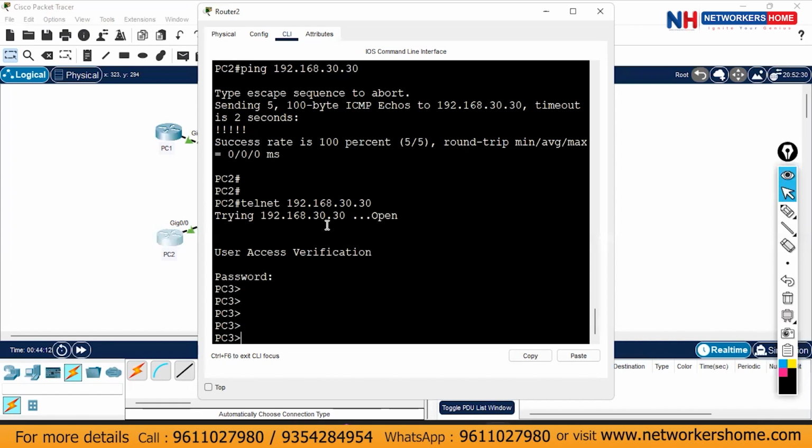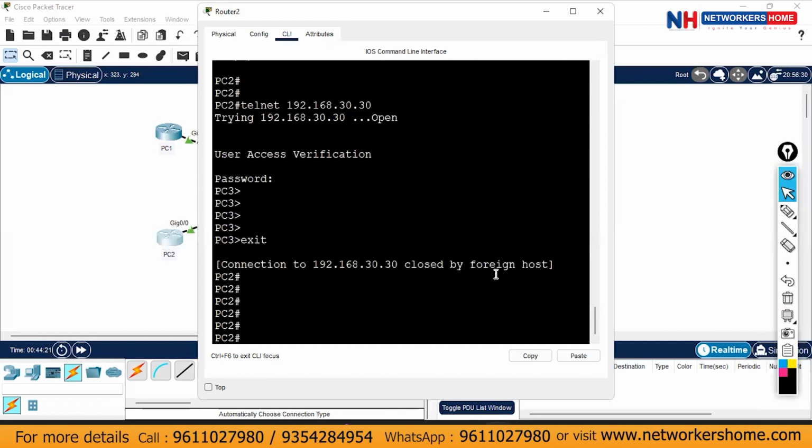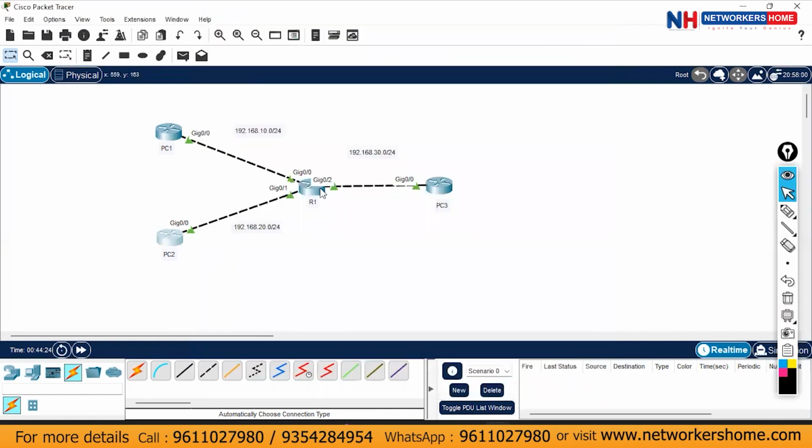Okay. Let me show this example with the help of ping. This time, instead of telnet, we will be blocking ping traffic. So let me remove the configuration from the router.